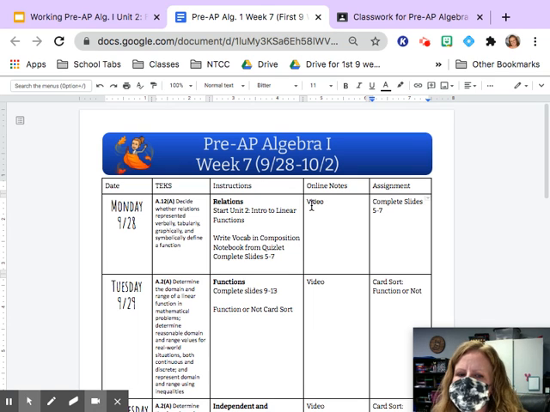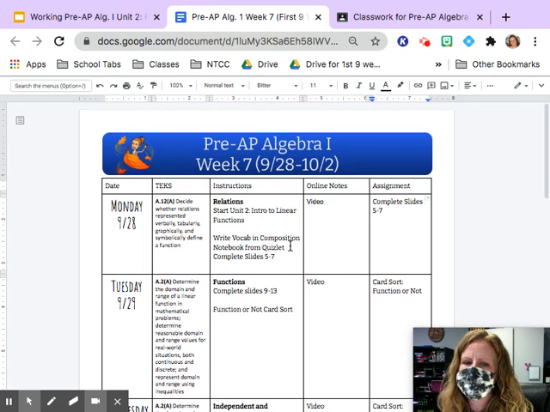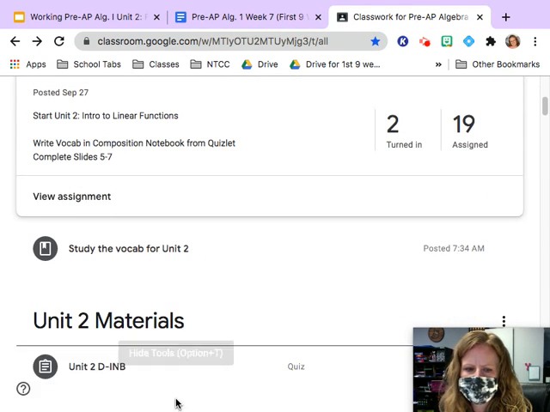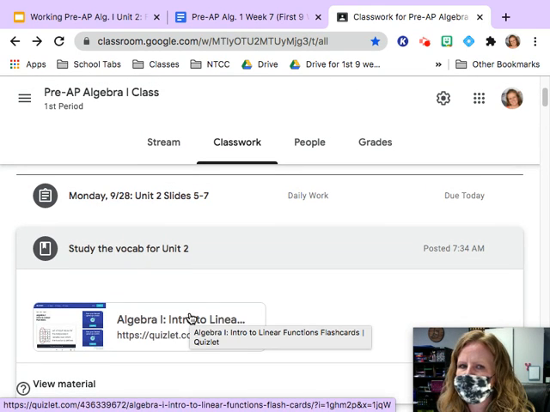Okay, we are starting Unit 2, which is Introduction to Linear Functions. The first thing you should do is use your Quizlet to do the vocab, and that was on here. I'm going to close that. That was your Quizlet, so you're going to write those vocab words in your journal.